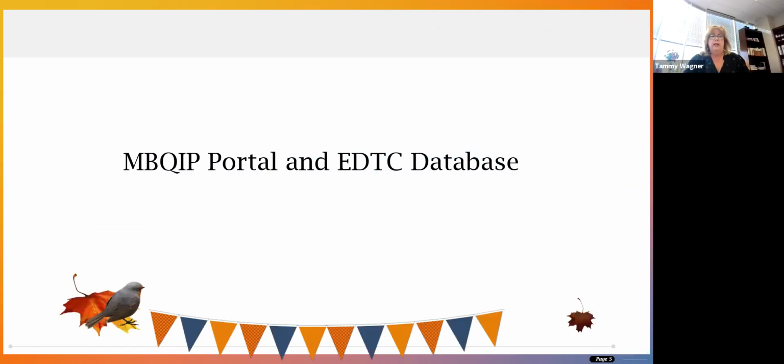What we've done is look at the MBQuip portal that was designed for y'all, not last year, but the year before in January, based on your needs as far as having a one-stop shop to house your resources as well as data repositories. Each year, we did this last year and again this year at the end of the fiscal period, which ended August 31st, we look at usage for the portal and for the EDTC database. So I'm going to go over some of this with you.